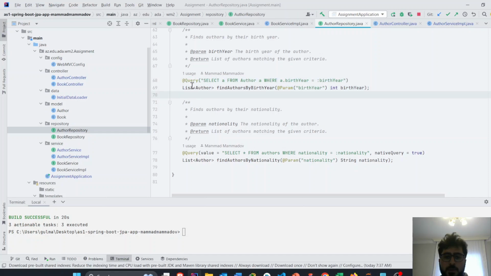It's a simple query. It finds the authors in case only birth year is entered, and here it finds authors by their nationality, and this is a native query as it's shown here.